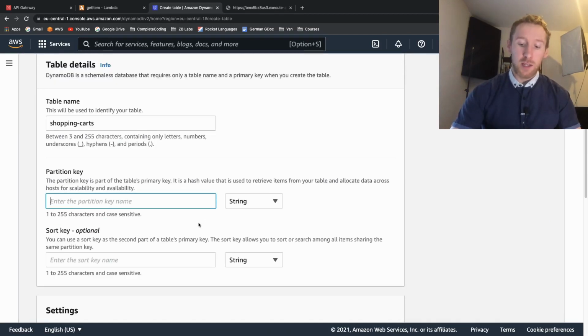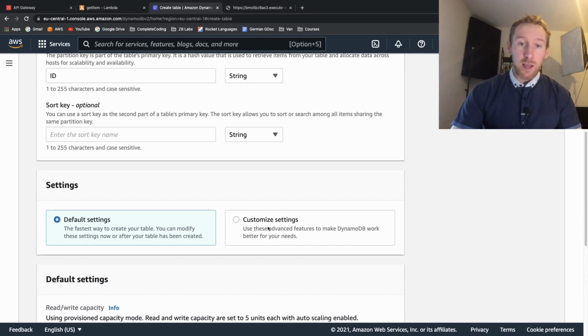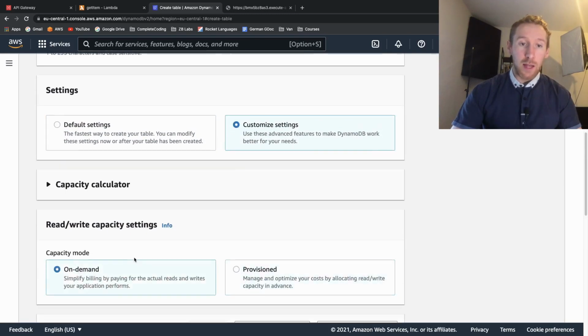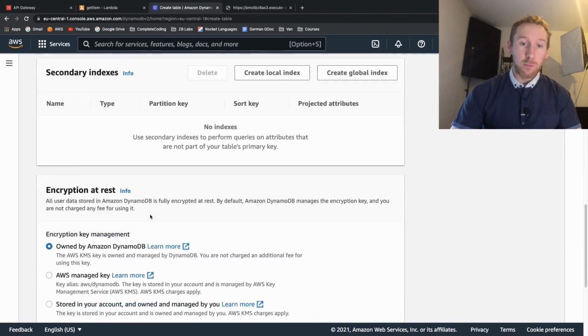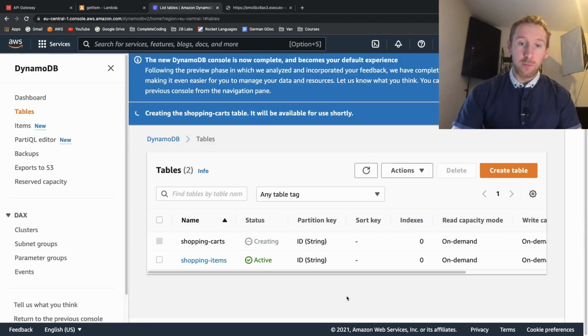Again, the partition key is going to be ID, as we're going to be keeping this table relatively simple. Again, in settings, we're going to customize it and change it to on demand, as that will be the best billing mode for us to start with. And scroll all the way down to create table. We can now actually see that our shopping items has been created.